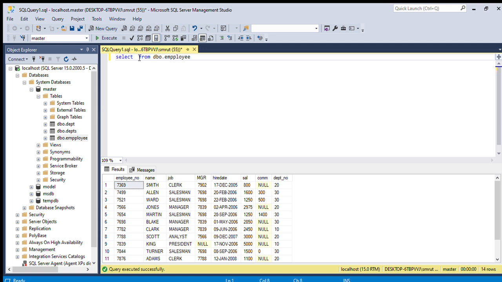So I will write those specific column names only, which will give me those columns only. Suppose I want employee number, name, and job, that much. Here you can enable the intelligence, and it will give you the correct column name if you are not sure about what the column name is. Okay, so suppose I want these three columns.